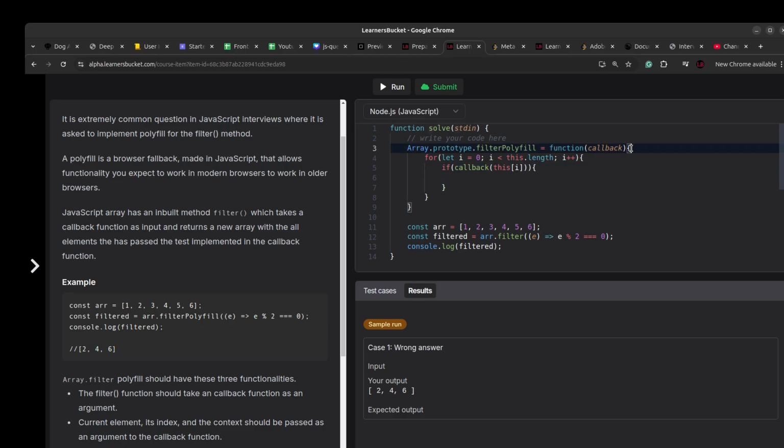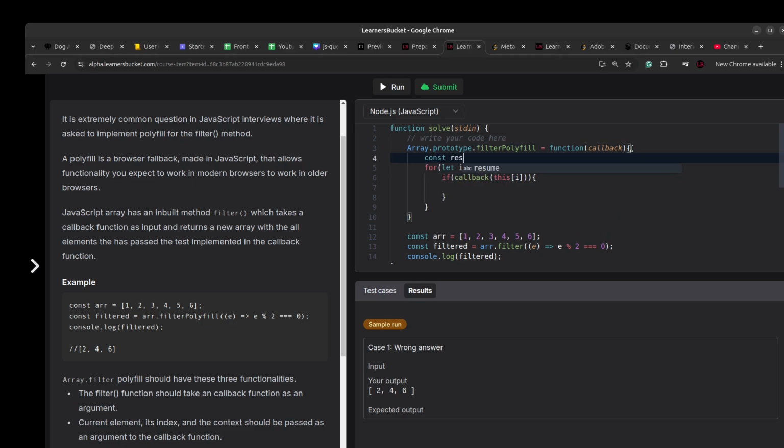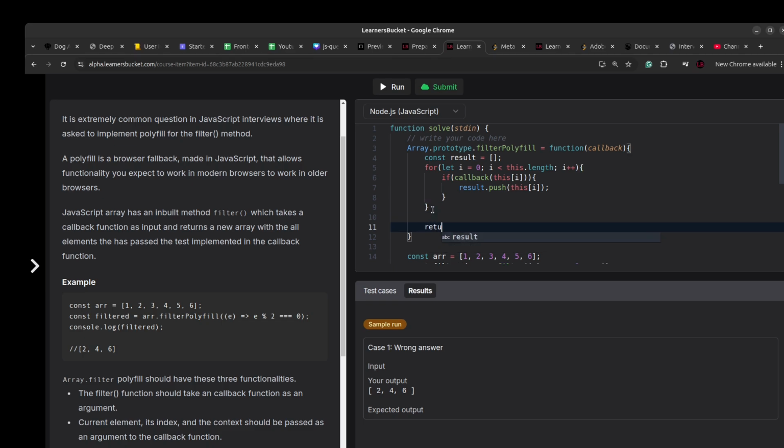For that, let me declare a variable over here, const result equals to an array. I'm declaring this using const because I'm not going to directly update the variable, rather I'm going to use the push method available on the array. So result.push(this[i]). So if this passes the test, we are passing that element to the result, and ultimately we are going to return the result.